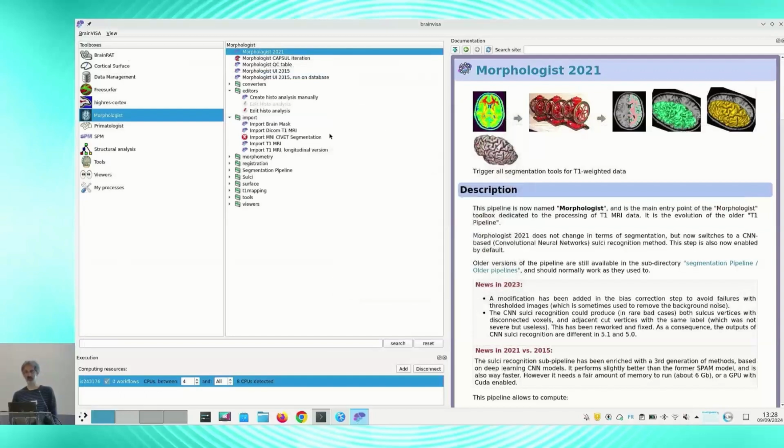BrainVisa has some bottlenecks. It's convenient to run a few dozen subjects, but when you get to very large databases, it becomes very slow. So we generally use it to run maybe 100 subjects, not more.